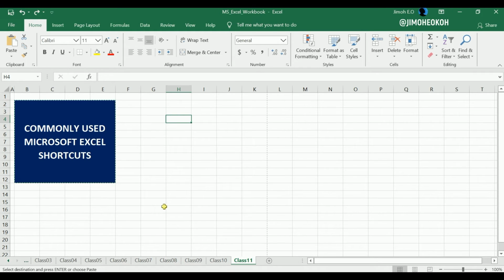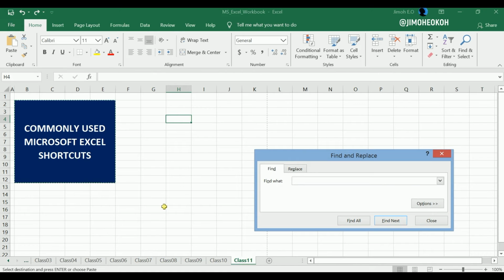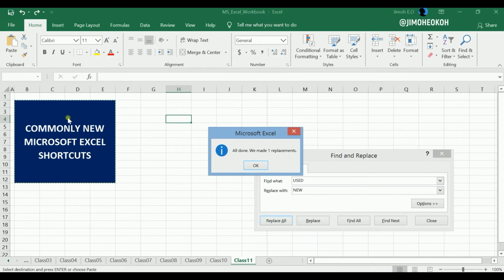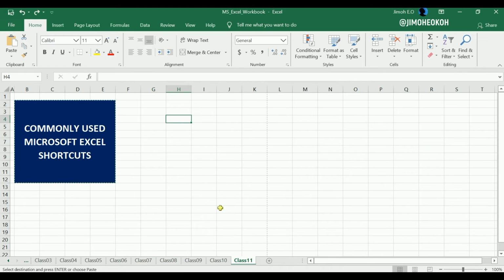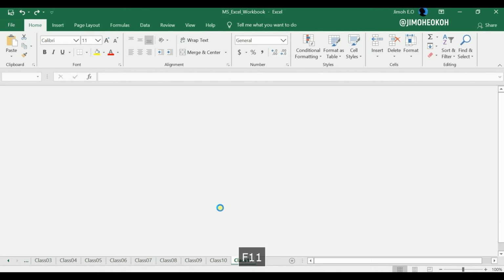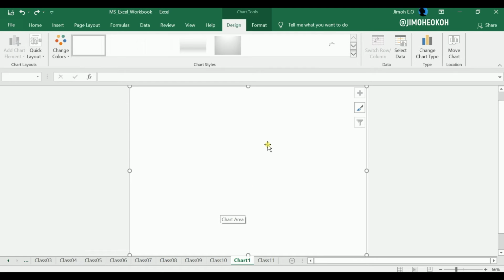Control F will do find and replace for you. So let's find "used" and replace "used" with what? Let's say "new", for example. Replace all. So that's it. I will undo this. F11 will create a new chart, but we don't have any charts to create, so I'll go ahead and close this.